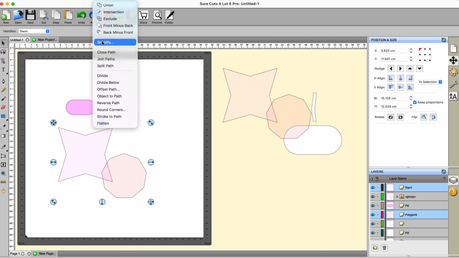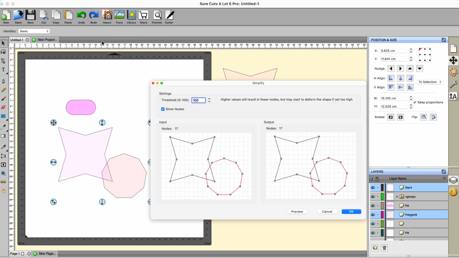Now, simplify. We saw this when I showed you the nodes. This is important if you want your cuts to be nice and smooth and to be as quick as possible, and you've had lots of complicated shapes subtracted, joined, whatever. It's a good idea to come in here and go to simplify and click on OK, and it will take out the excess nodes. Nodes that are not needed, it will remove. Okay, I'm going to cancel that out.